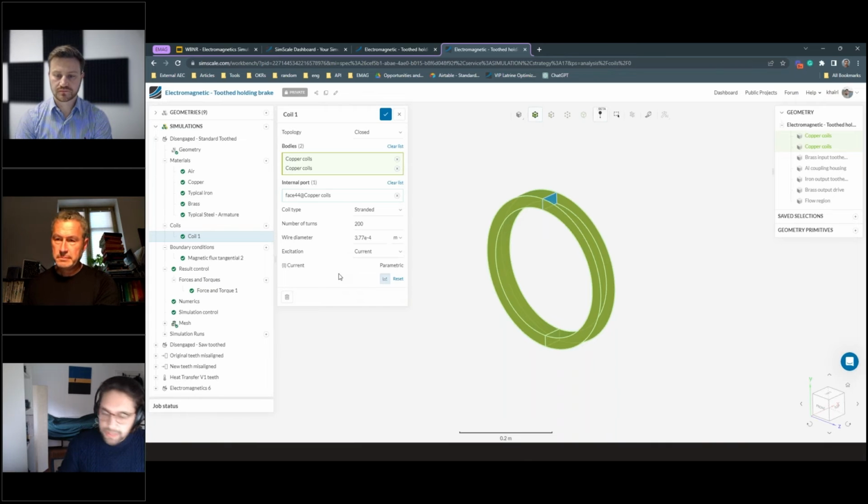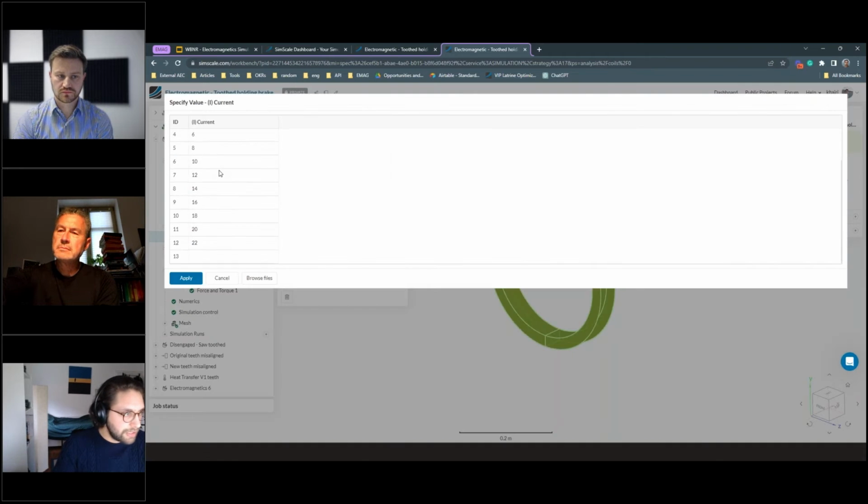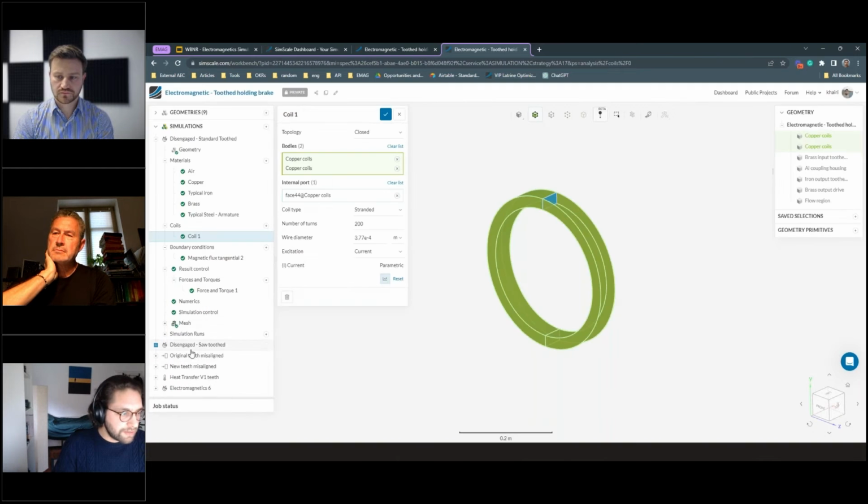Something that you get with a cloud native solution is the ability to run parametric simulation right away on different machines directly on the cloud. So here we have a parametric simulation setup for 12 different inputs of the current, so different operating conditions. And the same is done for the sawtooth simulation as well.